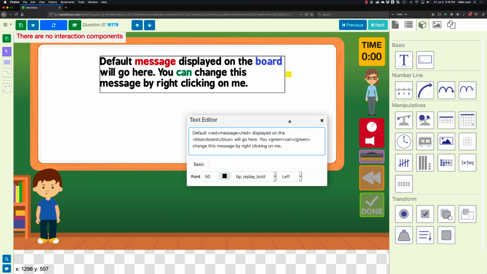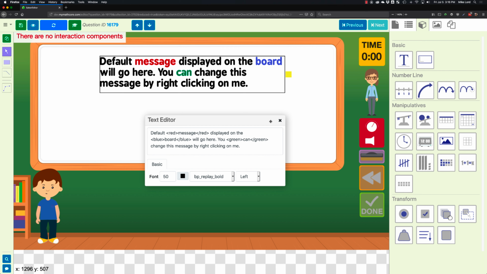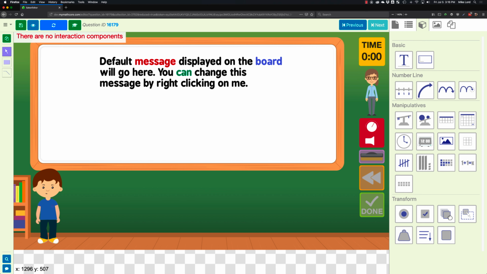Now to close this, you can do one of two ways. You can either hit this X box over here, or you can just hit the escape key, and it'll just close it out. The default message on the board is what's going to show up on the student interface, or in the classroom interface.